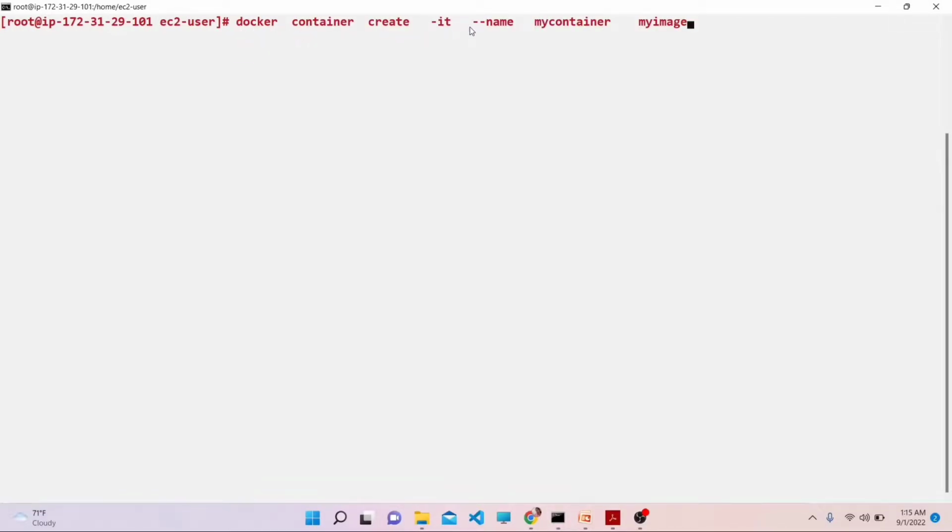So docker container create --name my container, and the image is Ubuntu. The image I have pulled right now, I am having only this image. So here you can see some ID. Your container is created. It will just create the container, but it will not start the container and it will not take you inside the container.